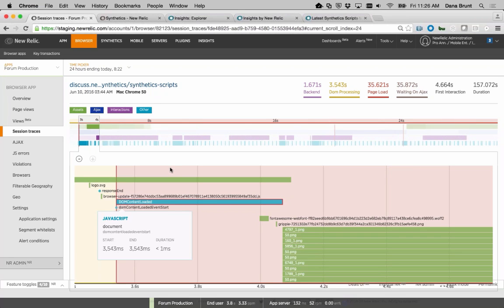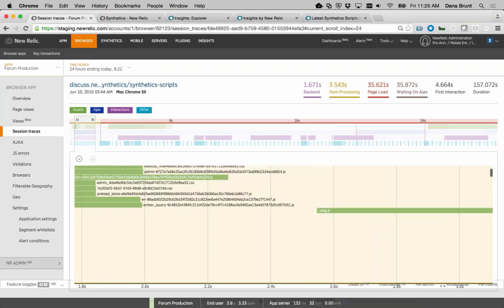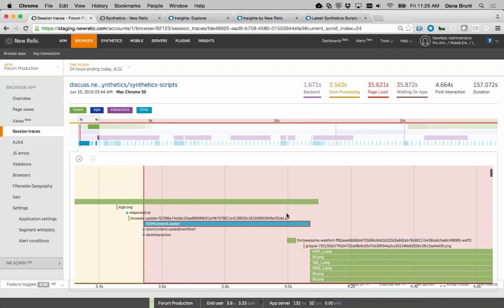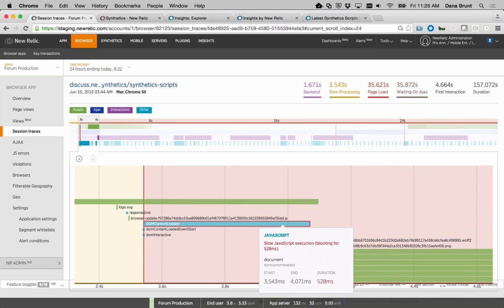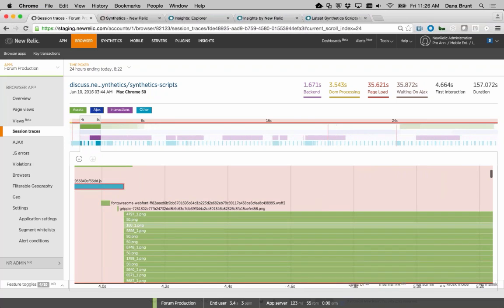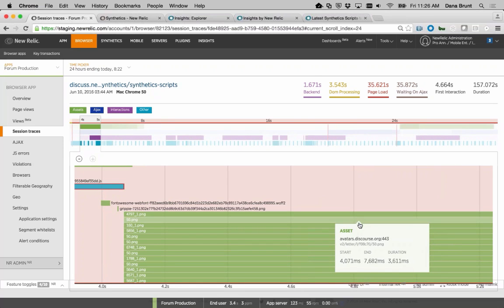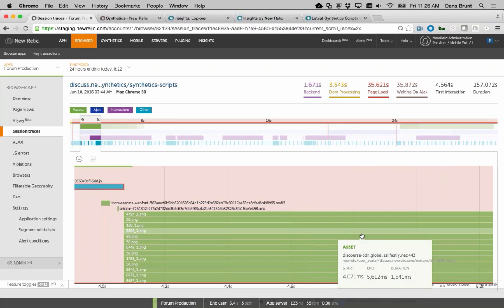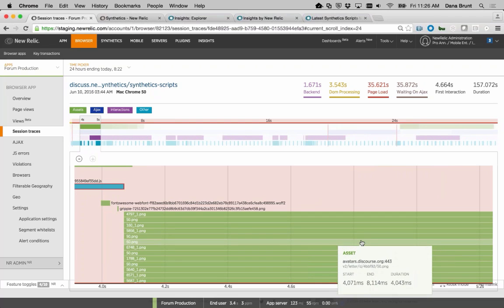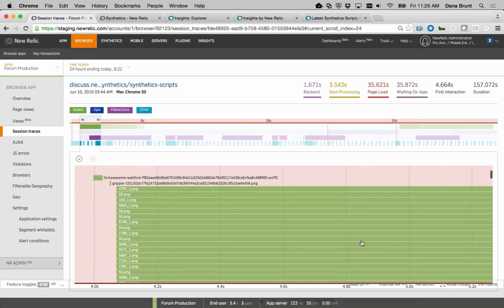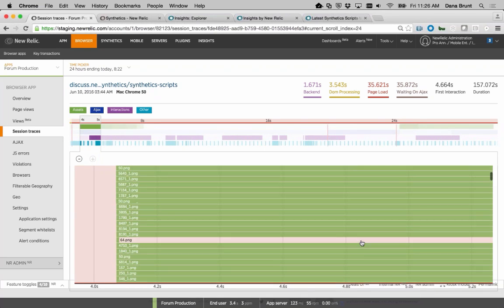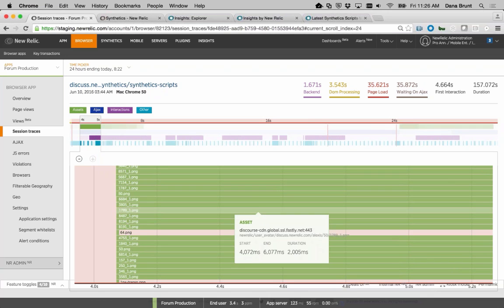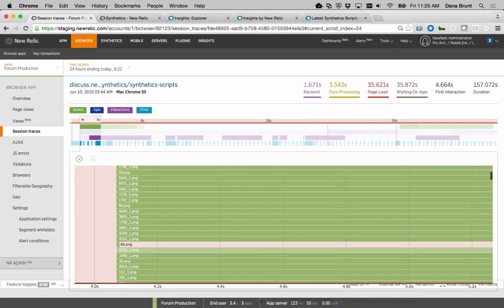So we can follow this and see what was holding up the actual page load. We can see some assets here, some JavaScript that took a second or so to load. Here's our slow JavaScript execution that was blocking for half a second. Some additional assets and images that took between 1.5 seconds, 3 seconds, 4 seconds. So we may want to run a synthetic script against this URL to see if we can simulate this in a controlled environment. So let's go ahead and do that.